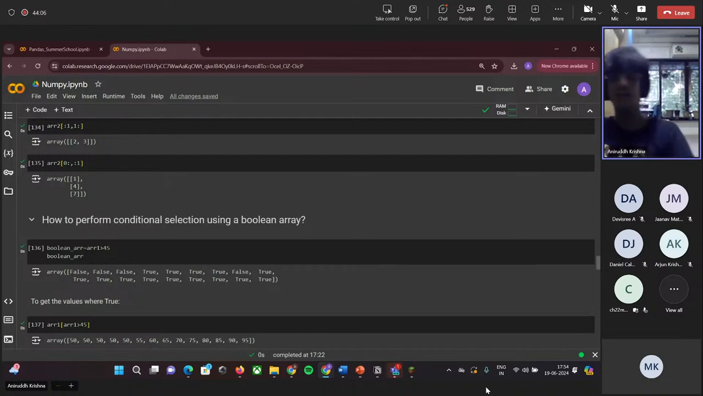Now to perform conditional selection, we want to check a condition. Suppose here we want to check whether all the elements of the array are greater than 45 or not. To do that, we'll first create another array called Boolean array, just for an example here, equal to array 1 greater than 45. Now when we print that, we'll see that all the values which are not greater than 45 will return false and all the others will return true.